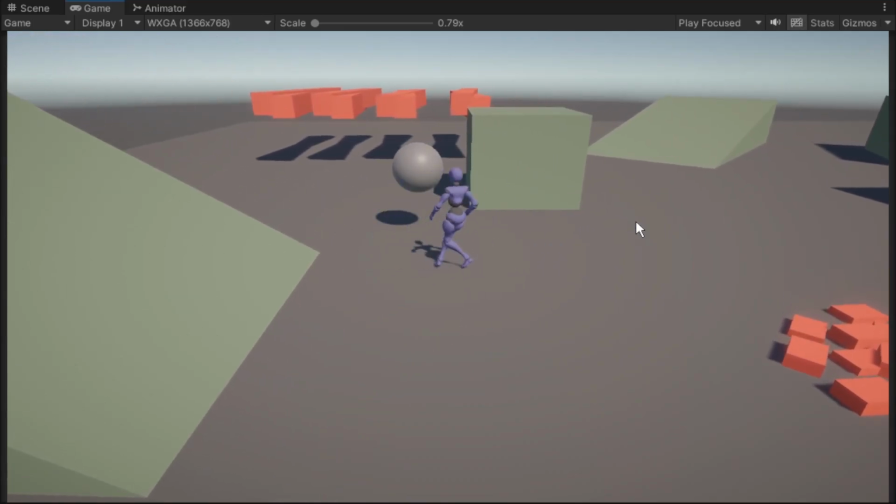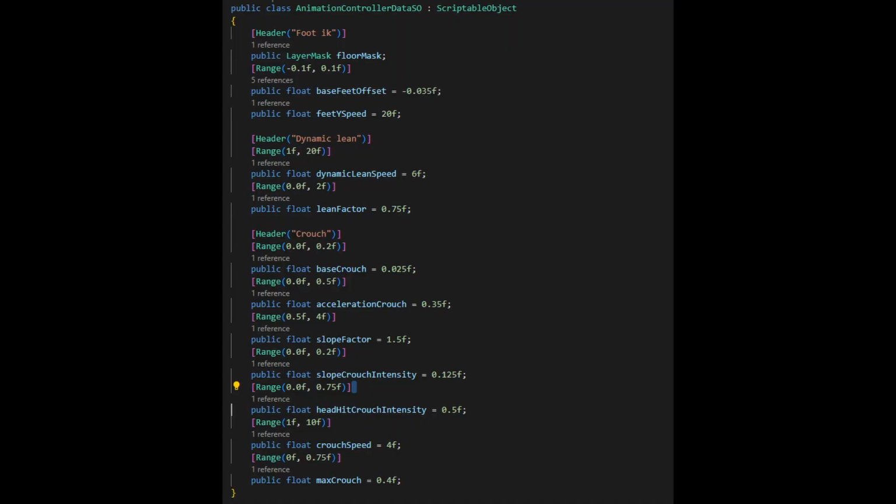The animations look a lot better now that everything's working. Here's a snippet of the final scriptable object, holding all the relevant animation data along with the default values. And again, we're halfway there.